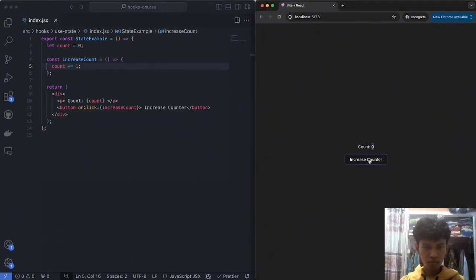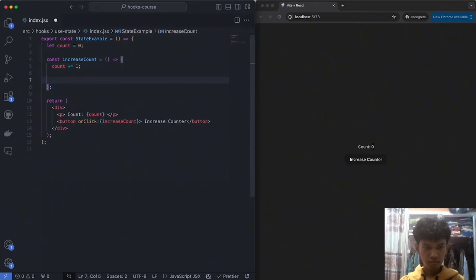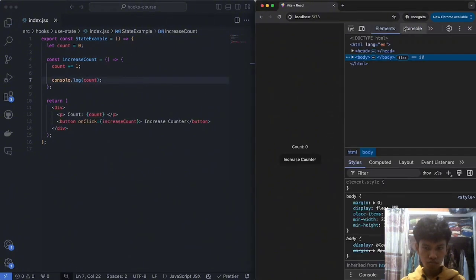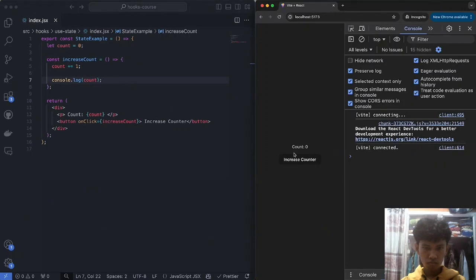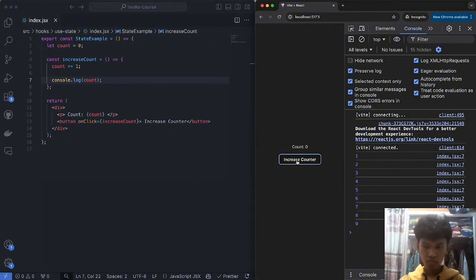But you'll see that this doesn't work. Now, it technically increases the value. If I were to console log over here the value of count, you'll see that in our console over here, it should technically, when I click the first time, show 1, then 2, then 3, then 4. So the variable count is indeed changing. But why aren't we seeing that change over here?